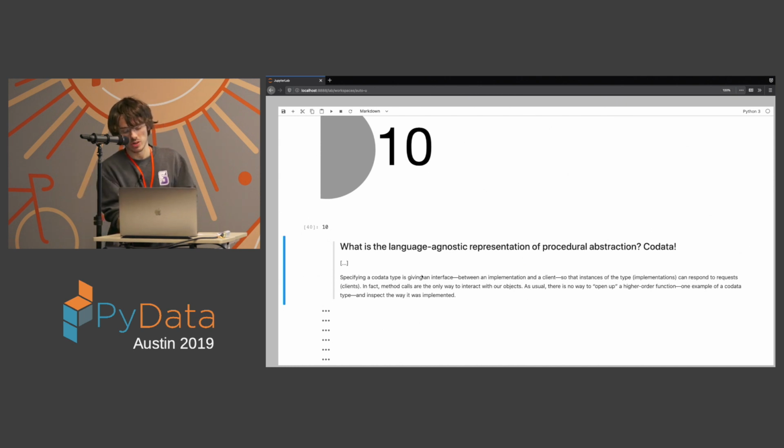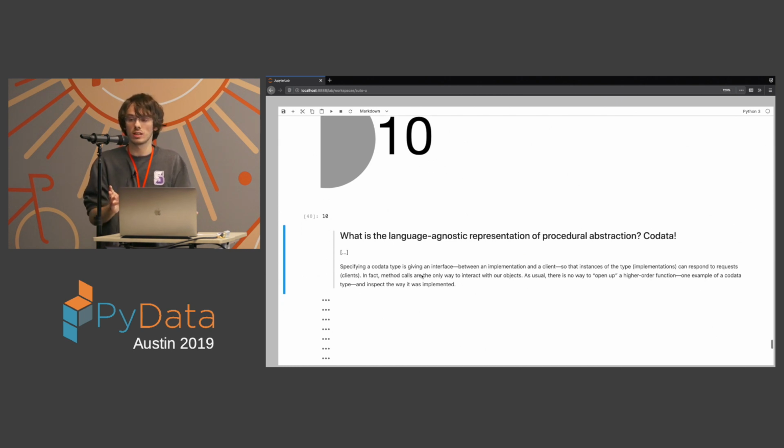As usual, there is no way to open up a higher order function, one example of a co-data type, and inspect the way it was implemented. The problem with NumPy, and the advantage too, is that people can open up a NumPy object and try to look at what it is. That's fine, it works, but it makes scikit-learn not work on something that looks like NumPy but really isn't.